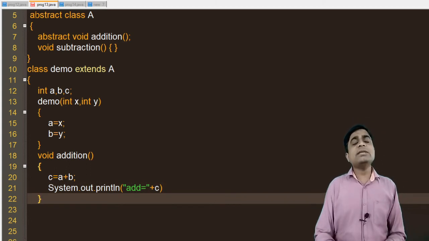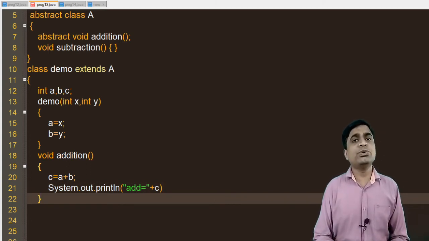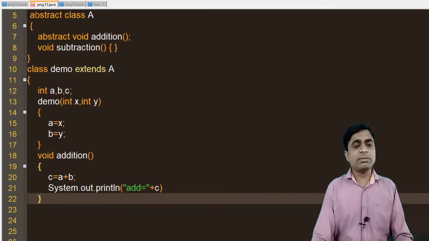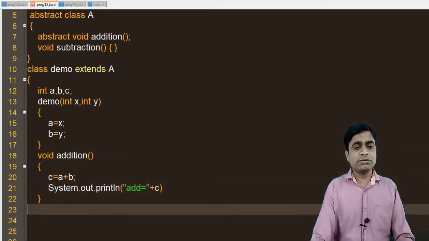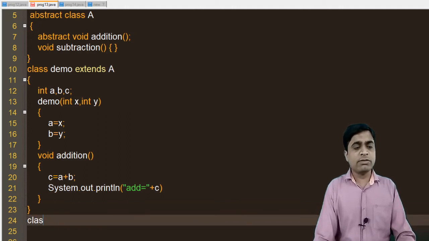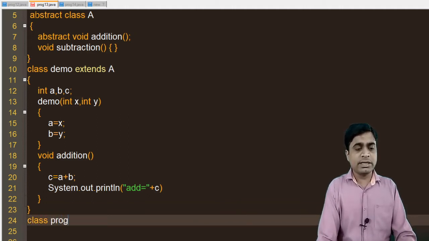So here the addition method is compulsory, we need to override it because that method is an abstract method, but for subtraction we have the option. If you are not putting the subtraction method here, then there will not be any kind of error generated. Let's create our main class, that is program 13.